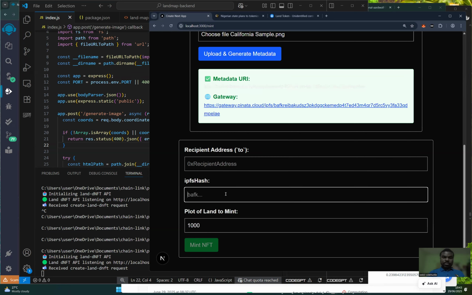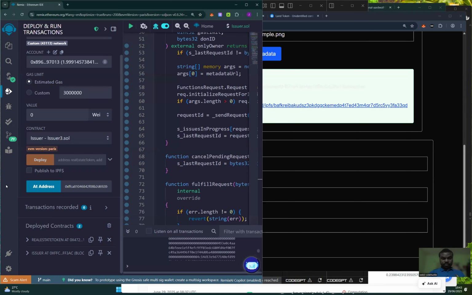functions. Then also the plot of land. This area serves as the amount, the plot of land to be minted. Let's assume this area has about 100 that we will mint. So we're going to switch to the Remix IDE, which I'm going to populate. We already have our land token deployed, and we also have our issuer deployed.